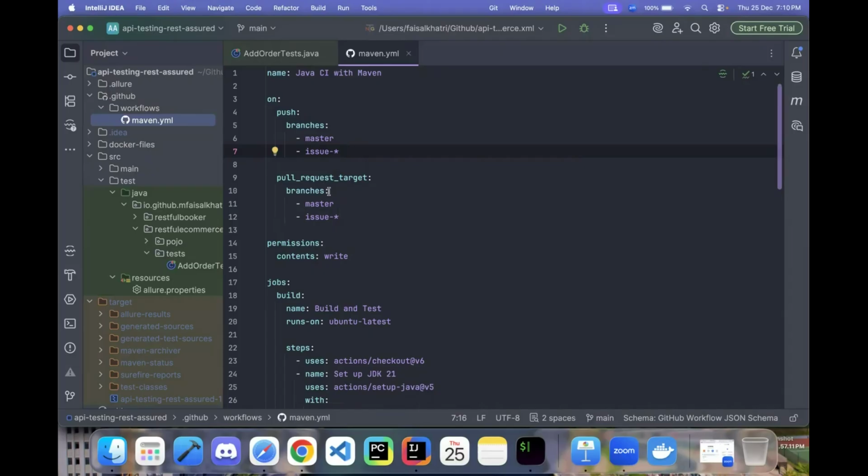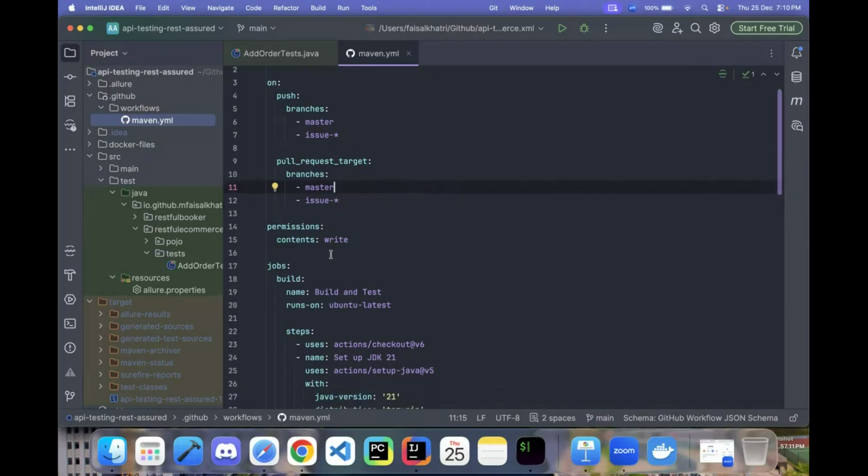Similarly, whenever I raise a pull request to the master branch from issue-star, so that is the same, issue-1, 2, 3, 4, anything it may be. Whenever I raise a pull request from that branch to the master branch, or something goes into the master branch from any branch, it will run the actions workflow.